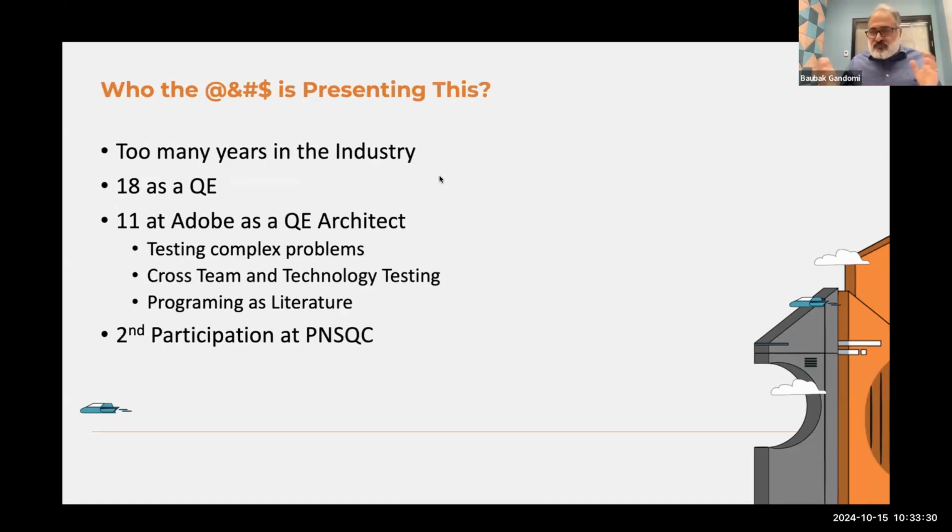So basically, let's start with who I am, and why am I giving you this speech. I've been too long in the industry. I've been 18 years as a QE, and now it's 11 at Adobe as a QE architect. I really like complex problems and cross-team technology. I think my grail is to start thinking of programming as literature and imagine something that has not been said through programming. As I said, this is my second time here.